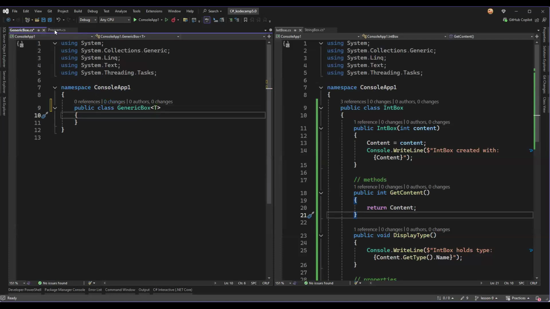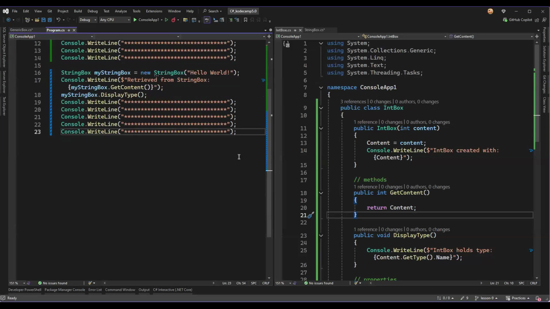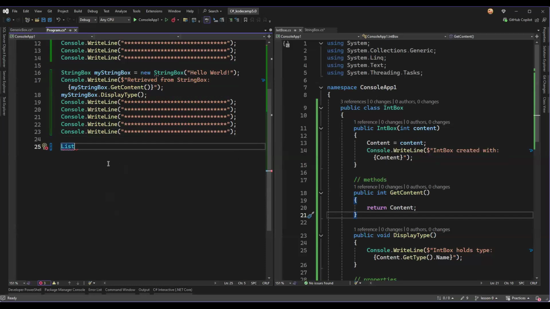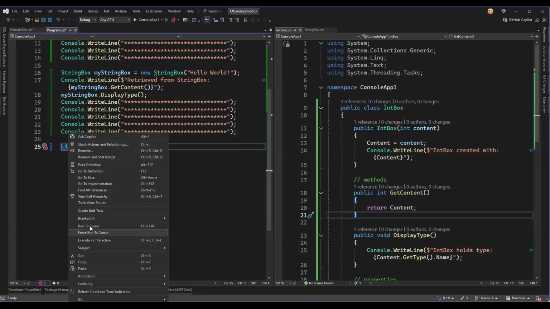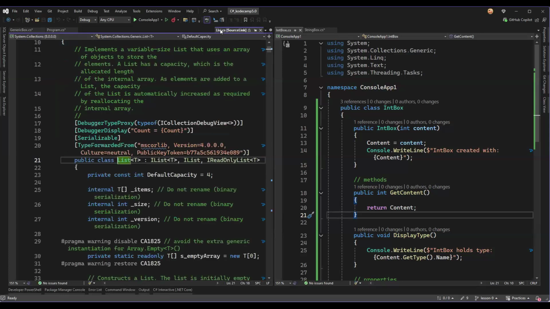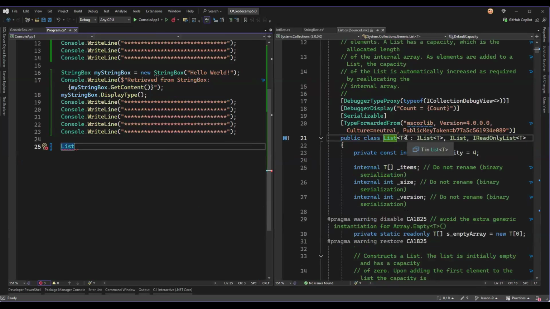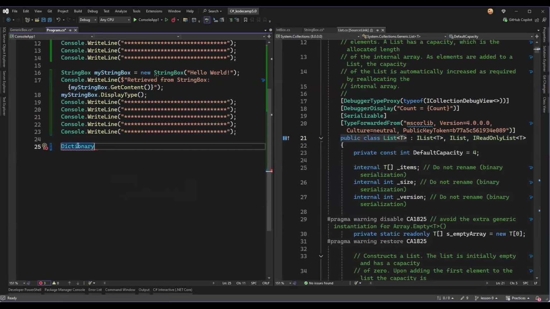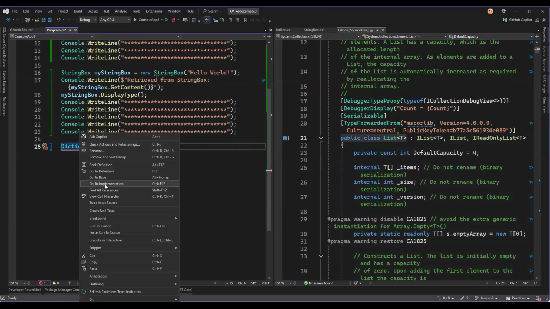Let me show you the List first, the inbuilt generic class in C#. Let's go to the implementation. This is the C# one, and this is how they define it, the same thing. If you check Dictionary, which is another one, let's check the Dictionary.